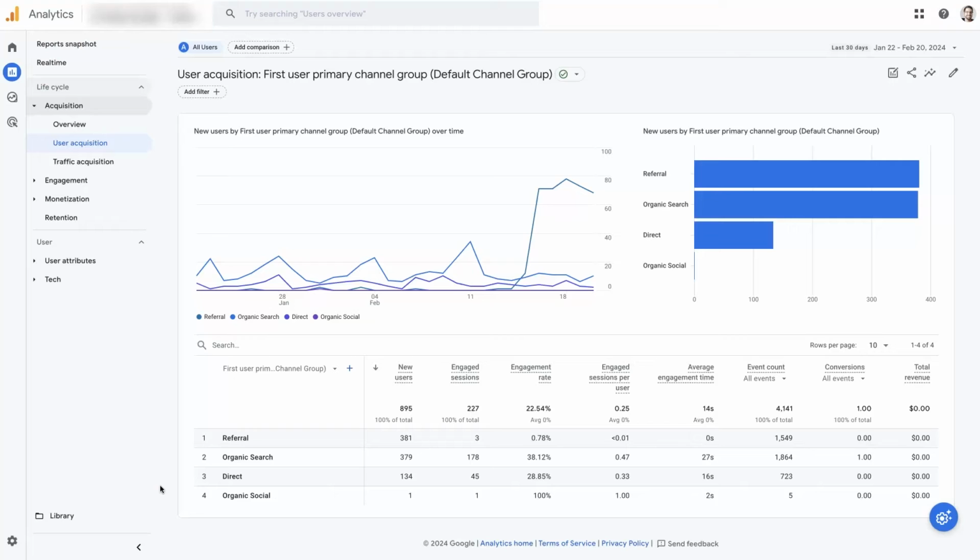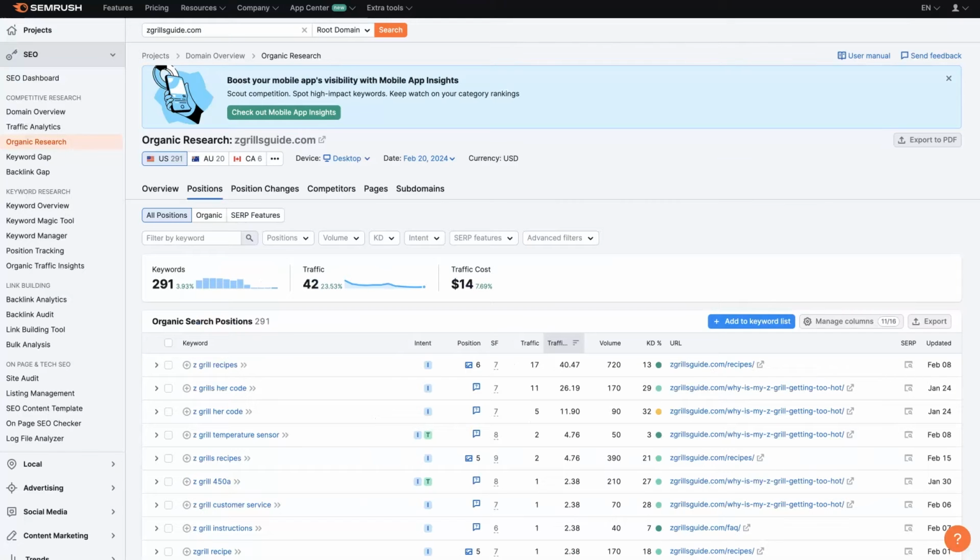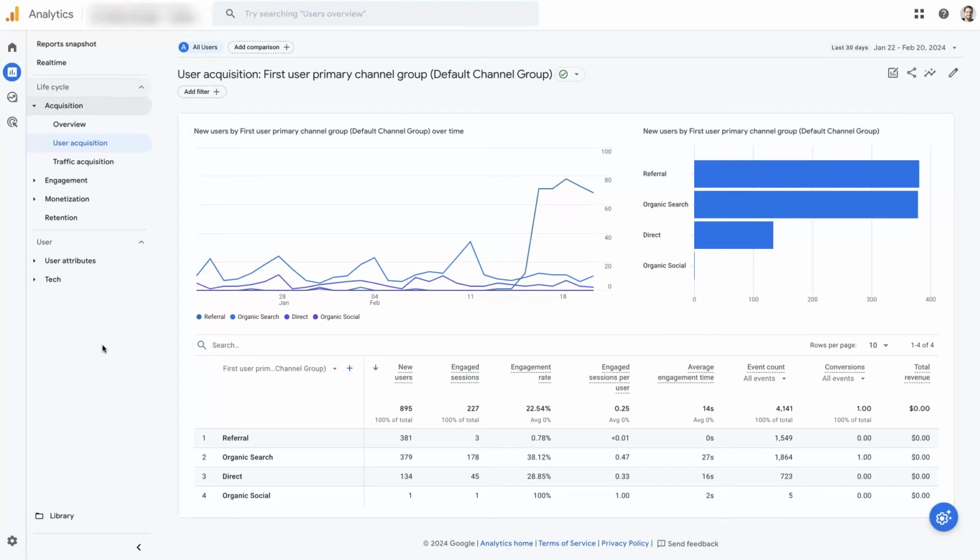So you still have to take it with a grain of salt, but it's going to be more accurate than something like an estimate from Semrush. Now, the major advantage to Semrush is that you don't necessarily have to put a tracking code on a website in order to get data for that website, right? Whereas with Google Analytics, you have to own the website or have access to it in order to set up Google Analytics because you need to place a tag on there.